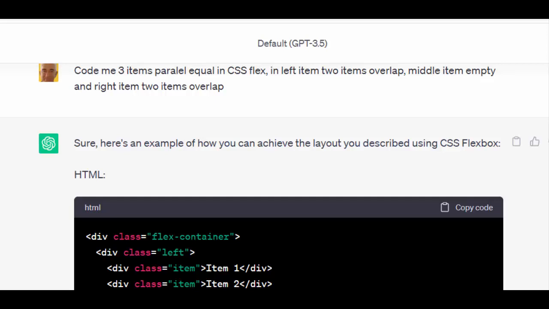And I ask GPT, artificial intelligence, this: code me 3 items, parallel, equal, in CSS Flex. In the left item, 2 items overlap. Middle item empty, and right item 2 items overlap. Result was here.